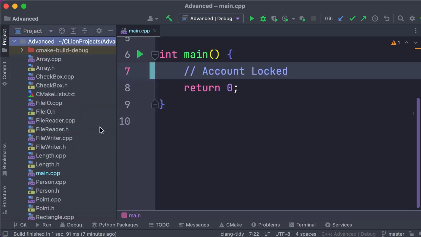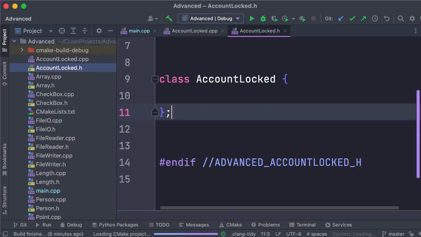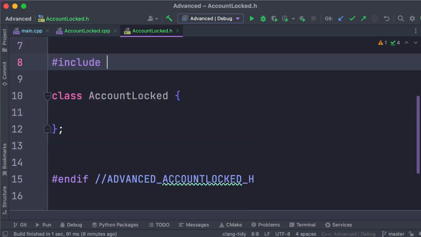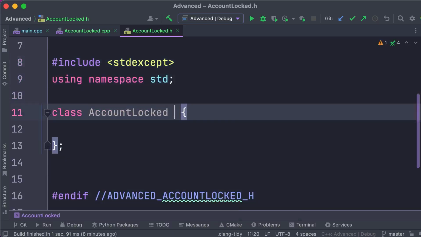So we add a new class called AccountLocked. Now, while not compulsory, it's best to have this class inherit the exception class in the standard library, so we can catch exceptions of this type in a centralized exception handler in the main function. So first, we include the stdexcept header file. This is where the exception class is declared. Then we add using namespace std. Now we have this class inherit the exception class.